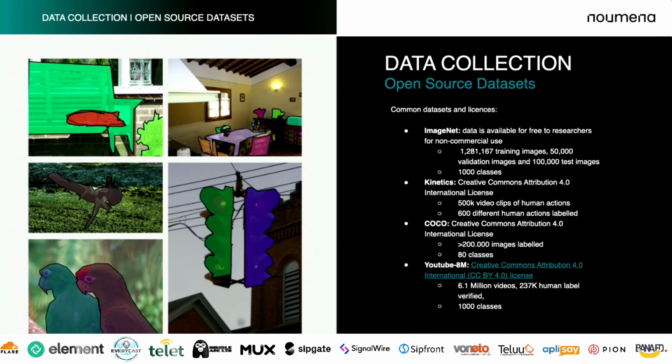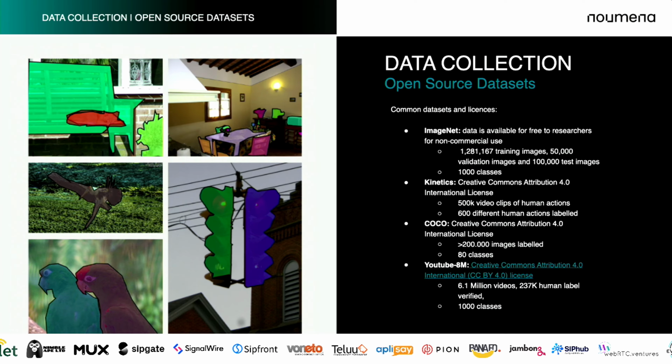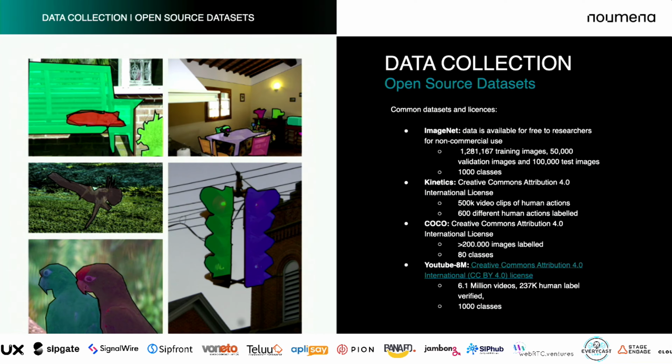The data collection is usually kind of expensive. Usually for a startup, this is a part that is very tricky, and you need a lot of personnel doing the labeling and collecting the data.